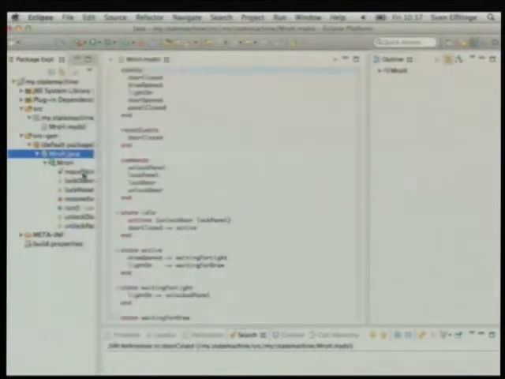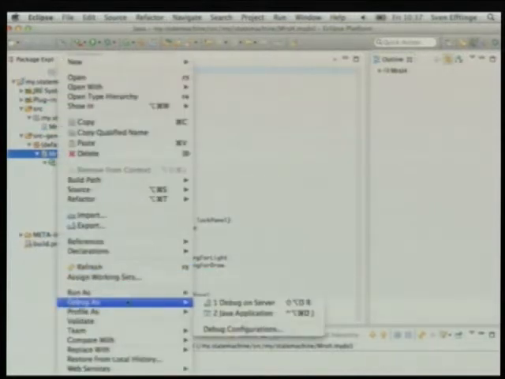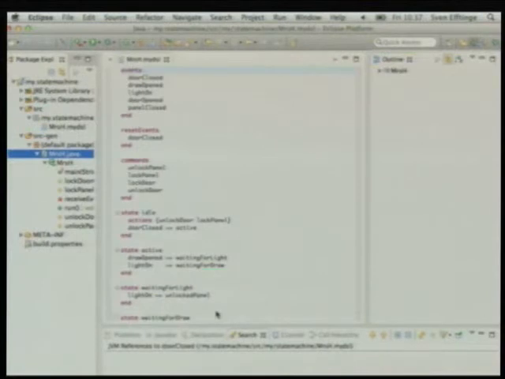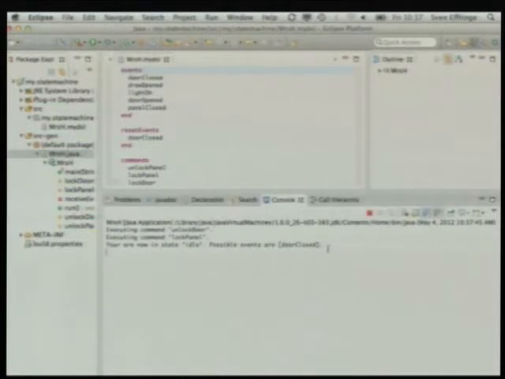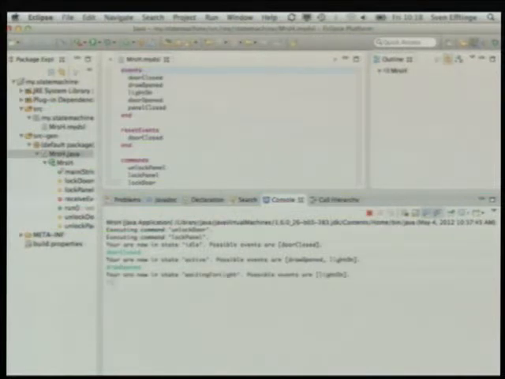So I put in a main method. Let's execute it. This is a command line based state machine. It says we are now in state idle, and the possible next event would be door close. So let's fire that event. Now it's in state active. I have to turn the light on, and now I unlock the panel. Okay, so that's a very simple way to translate the state machine to something which is executable.